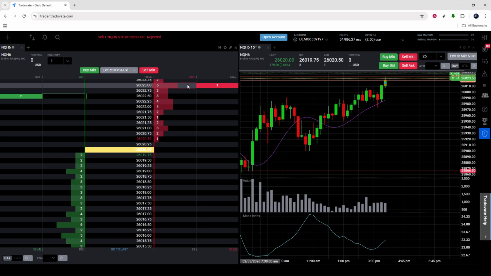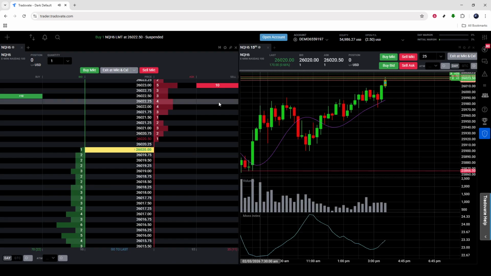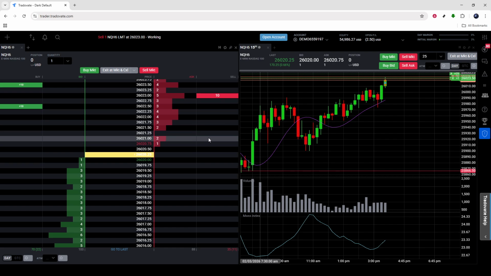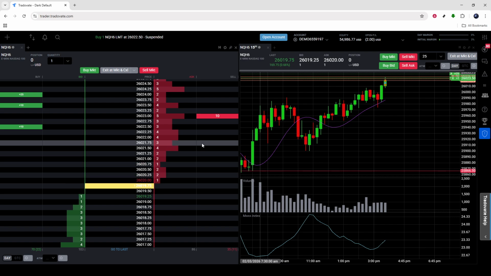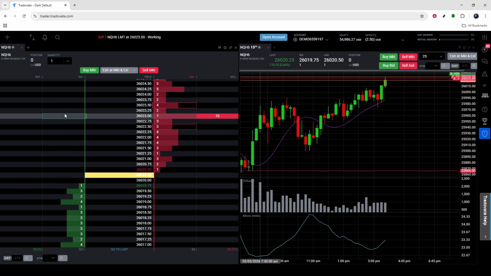The ladder makes this very visual. Your orders will appear at the levels you chose, and they'll sit there waiting for price to reach them. Choose prices that reflect your plan. Typically, a stop loss at a logical invalidation level and a take profit at a realistic objective based on recent structure or volatility.